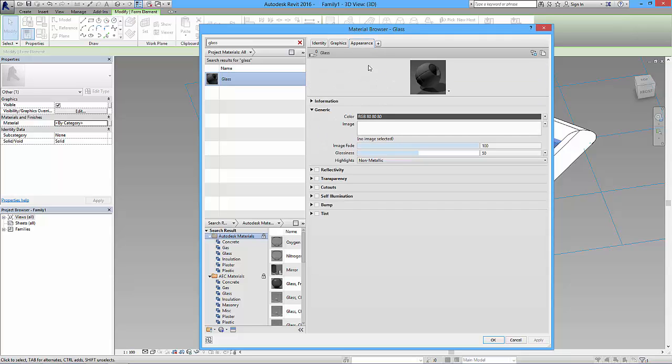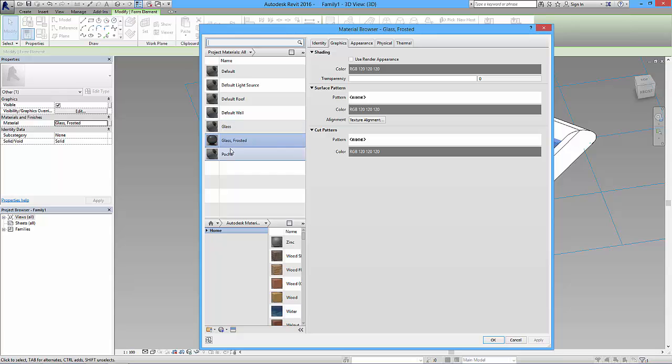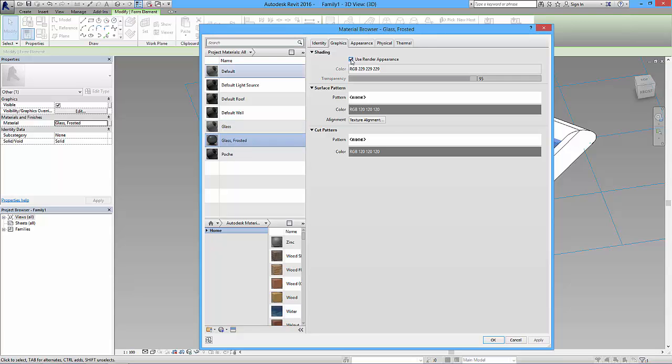The appearance is this material, which doesn't have anything applied to it. So if I get glass frosted and bang that into that, then that might be slightly better. So I can get a frosted glass appearance. And if I say OK, then I want to make sure that my glass frosted uses the render appearance for the view. So then I can say OK.